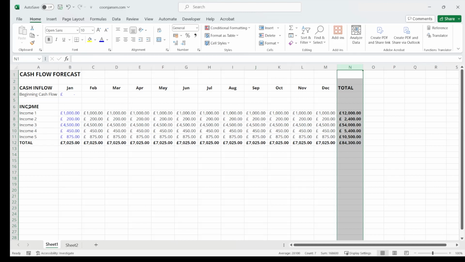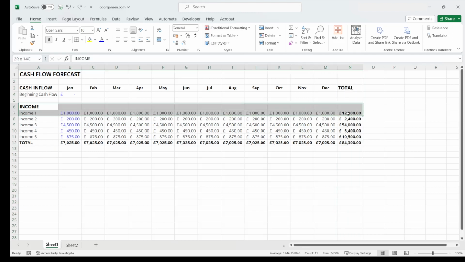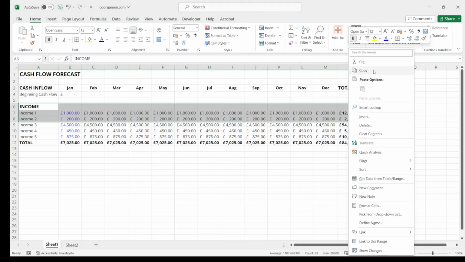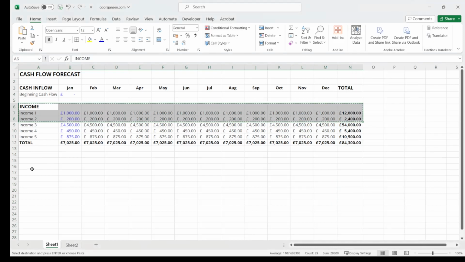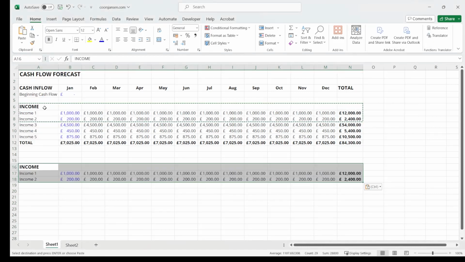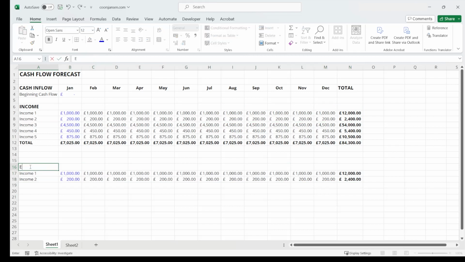So we do basically the same sort of thing we could do with expenditure. So again, just to keep it nice and quick, you could put here, and we're going to just change this to expenditure.